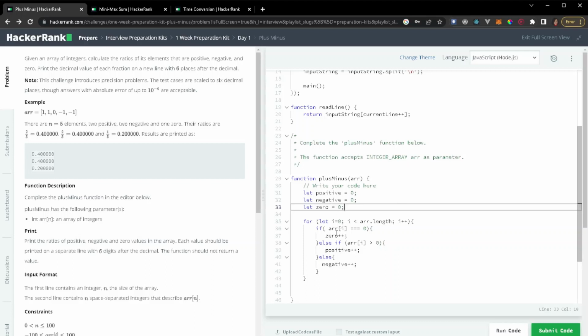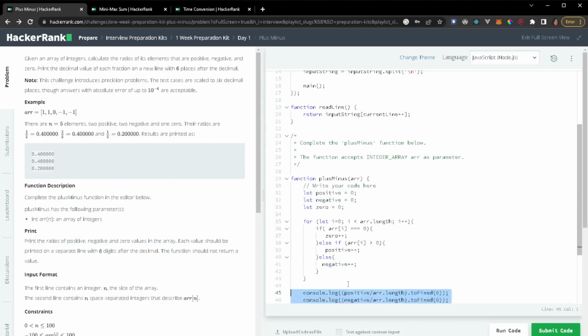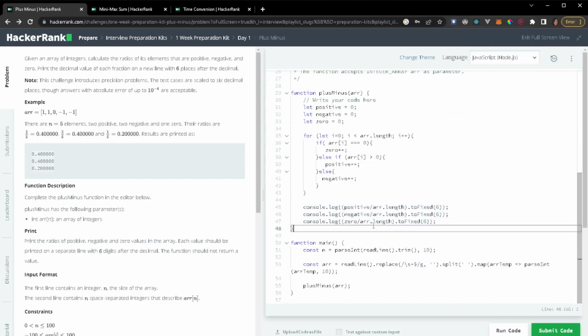So for example, if the current value we are checking is 0, then we just need to increase zero by 1. If it's positive, we just need to increase positive by 1. And if it's a negative value, we just need to increase negative by 1. And the last thing we need to do is console log these values, and we need to set them to fixed 6, which means that we just need to have 6 digits after the decimal.